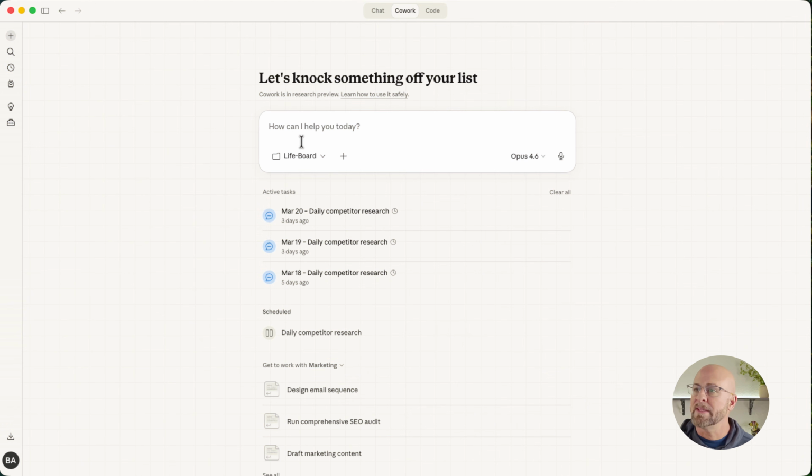This is a really key distinction. When you're working in Claude Cowork, you're working in local files. When you're working in Claude Chat, you're sending everything to the cloud and then getting responses back. So that's a nice thing about Cowork, is that you know your data is local to your computer. So once we've got that selected, now we can start doing some work.